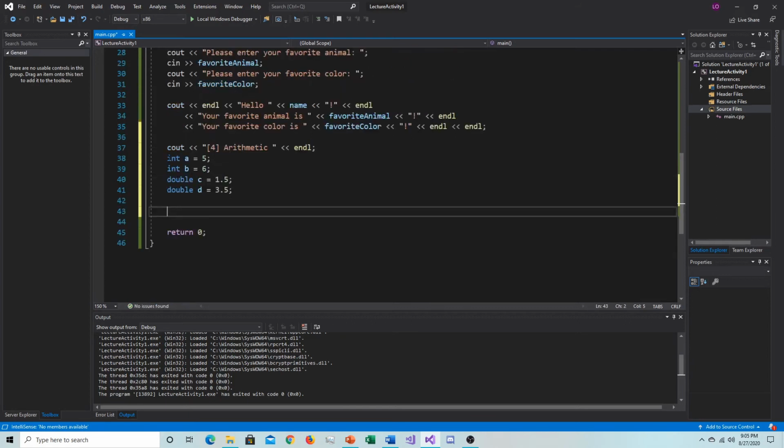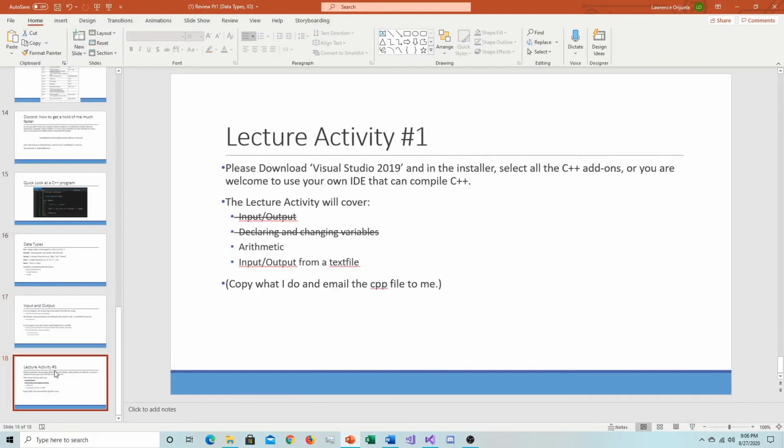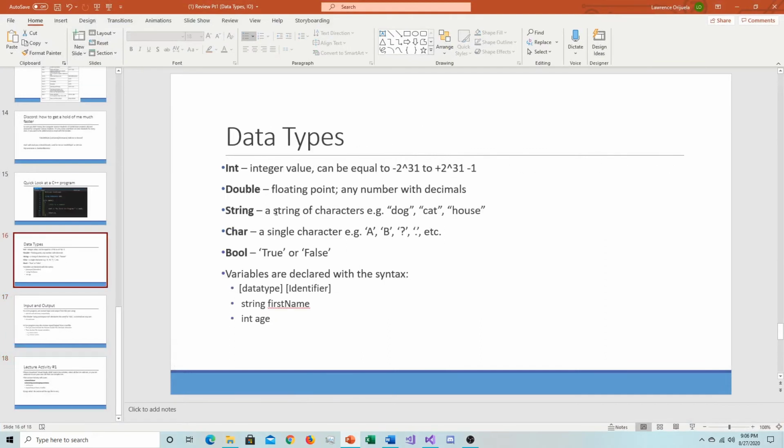Now, this is a very important thing to note. I made A and B int variables, and I made C and D double variables. If you go back to the PowerPoint here, an integer value is an integer. It's 1, 2, 3, but it can't be 3.5. It can't be 3.33. It has to be an integer value, so no fractional points involved. Doubles are floating point values. These are numbers that have a fractional part, okay?